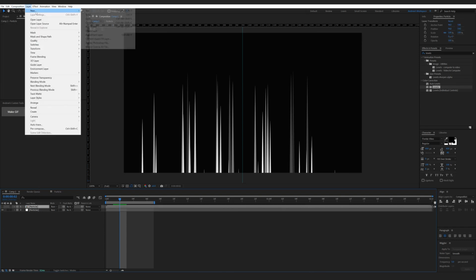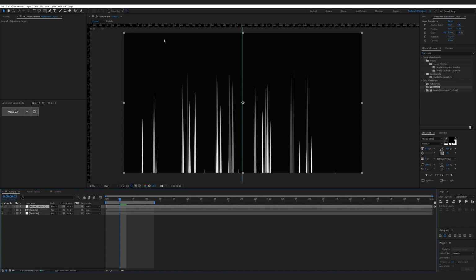Next, create a new adjustment layer above all other layers. Add the transform effect to the adjustment layer. Then add the polar coordinates effect. Set type of conversion to rect to polar and interpolation to 100%.